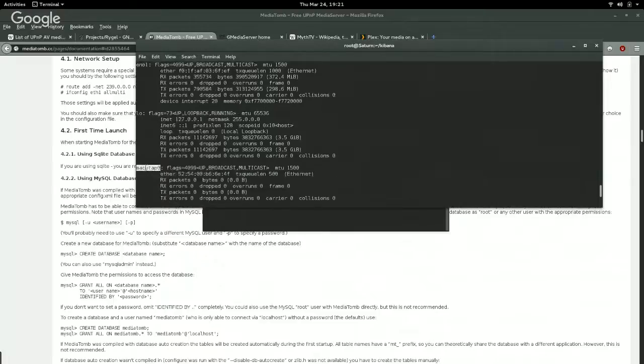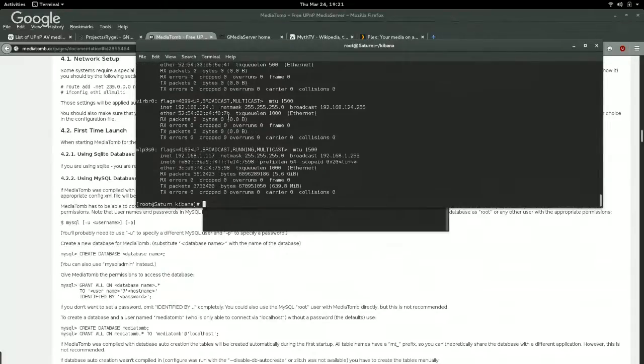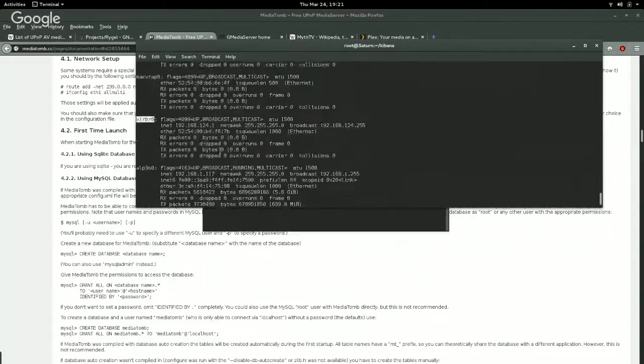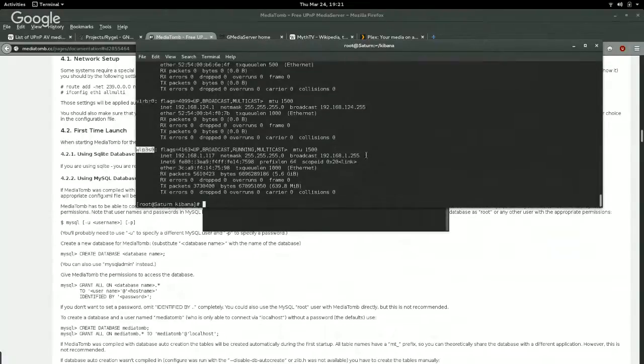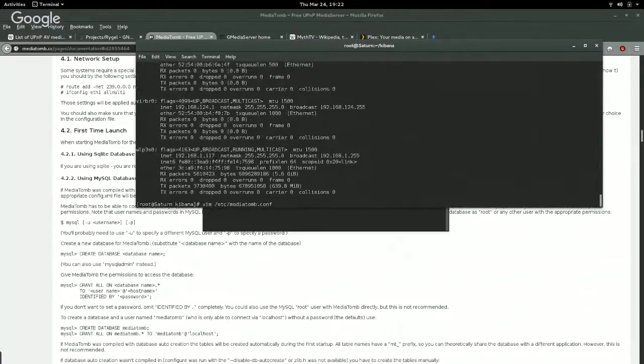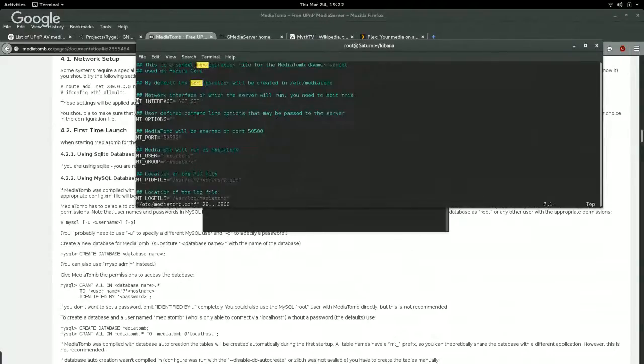I have macvtap. That's for my virtual machine. virbr0. That's a virtual bridge interface for my virtual machine as well. And then I have wlp3s0, which is my wireless. So I want to use my eno1. I'm going to go in here, and my MT interface is going to be eno1.